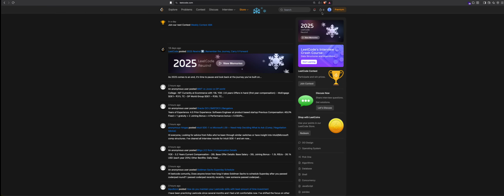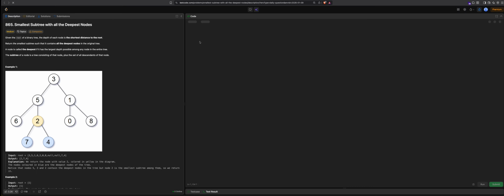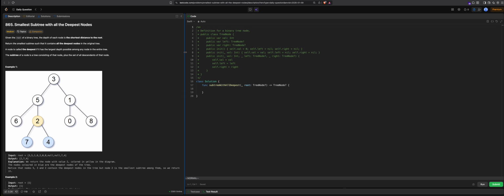Alright, let's solve the 2D Lego problem. So this Lego problem is another tree problem, which is the smallest subtree with all the deepest nodes. Given the root of a binary tree, the depth of each node is the shortest distance to the root. We have to return the smallest subtree such that it contains all the deepest nodes in the original tree.